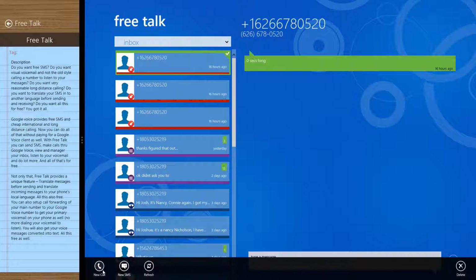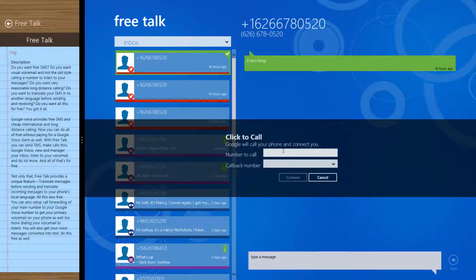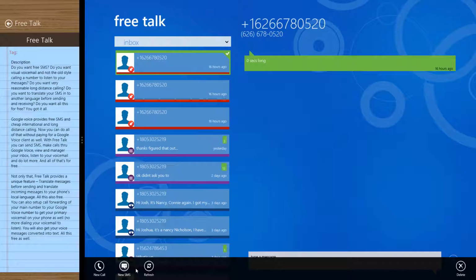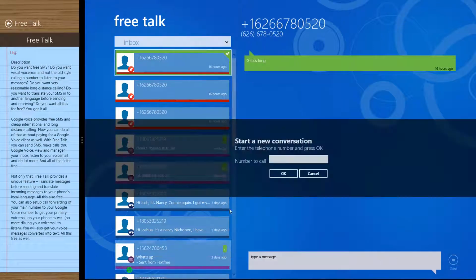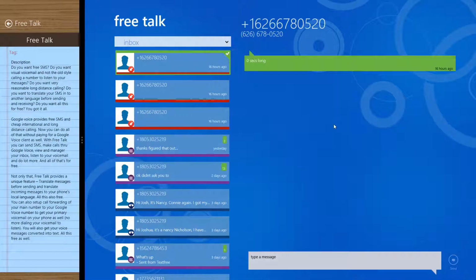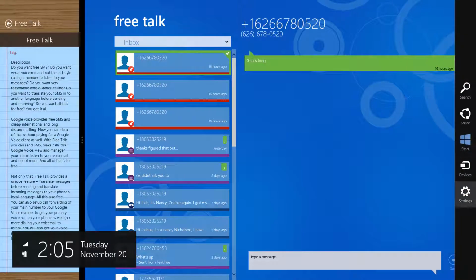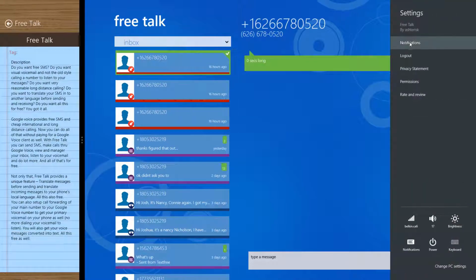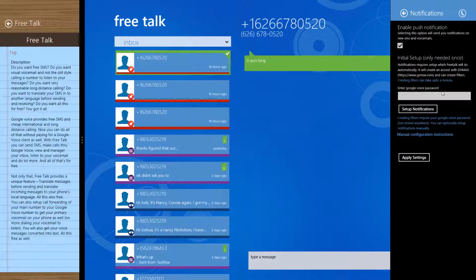If you right click, you can make a new call via the number to call and then your callback number, which would be your phone number or your Google Talk. You can also do a new SMS, just hit that and press in the number to call. Also, you can do push notifications, which could be under the settings, under the notifications. You can set that up by going to gvmax.com and setting that up.